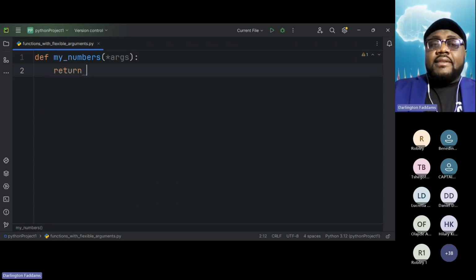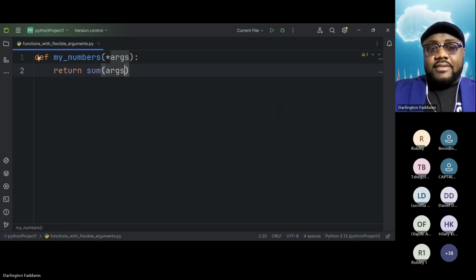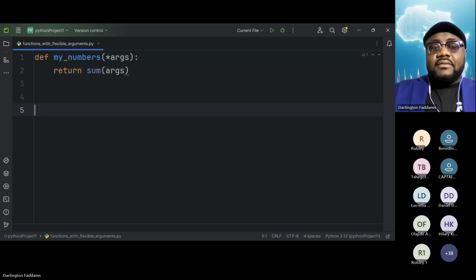Let me return the results. The results should be the sum of args. I'm done. Sometimes you can create a function with just one line of code. And that one line is doing multiple things.